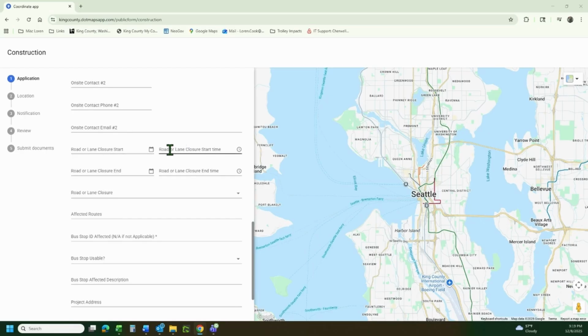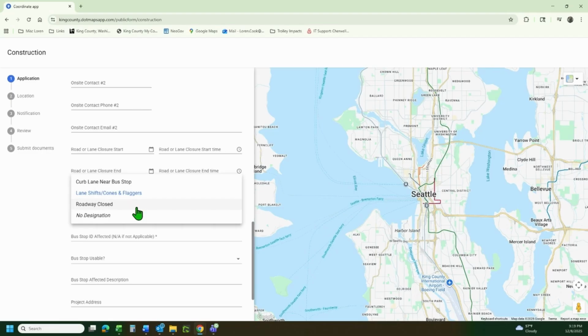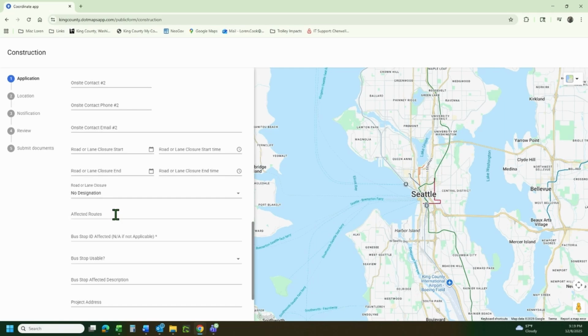When will your road or lane closures start? Dates and times. Will this just be the curb lane? Lane shifts with cones and flaggers? Is the roadway closed? Or do none of these apply for no designation? If you're aware of the routes that are affected, please list them here. If not, we will figure that out.